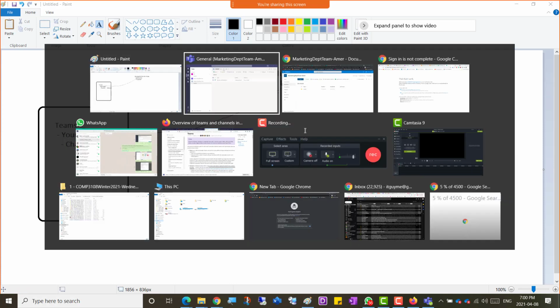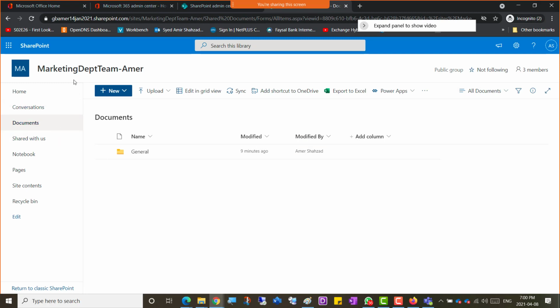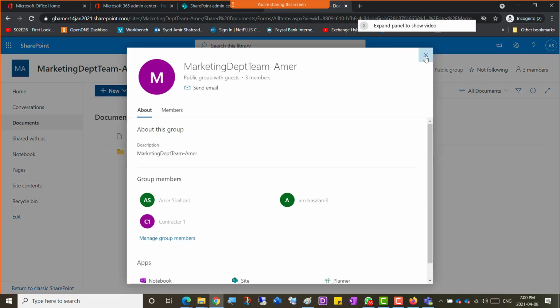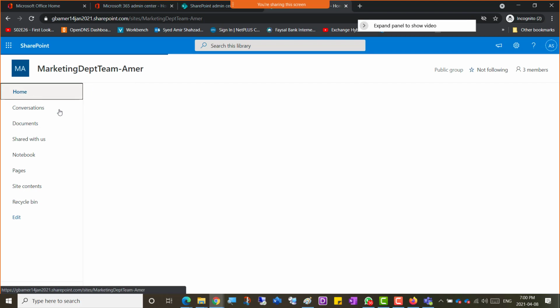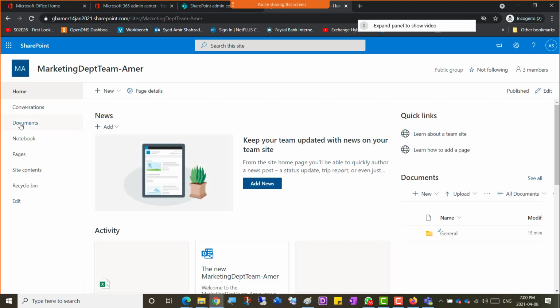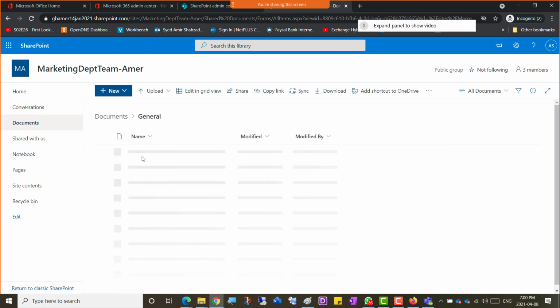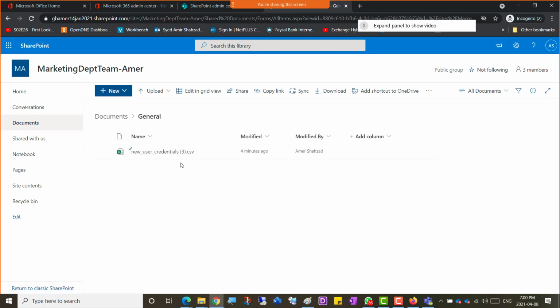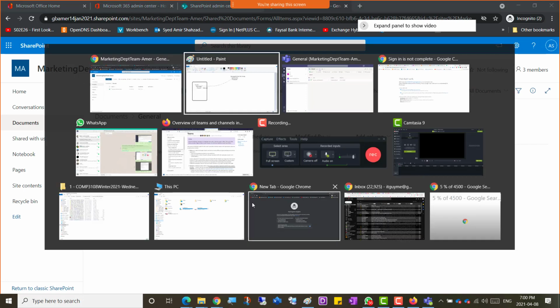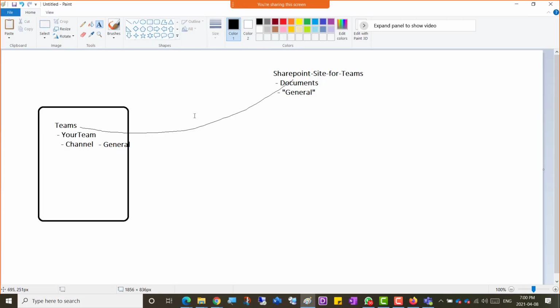So if I go back and check the site here, this is a site. I click the site first. Oh, okay. Home. I click the home. And then I go to documents. Yes, site, documents, general. When I click the general, I see that file that I uploaded in the Teams desktop app general channel files tab is actually showing up in the general folder in the SharePoint site in the background. So that's the repository in the background where it's really working.